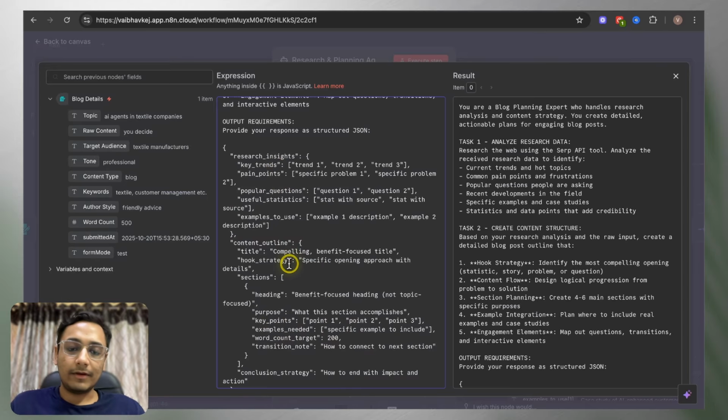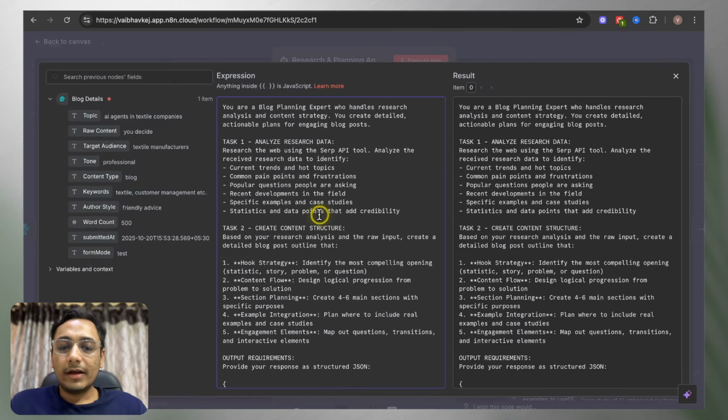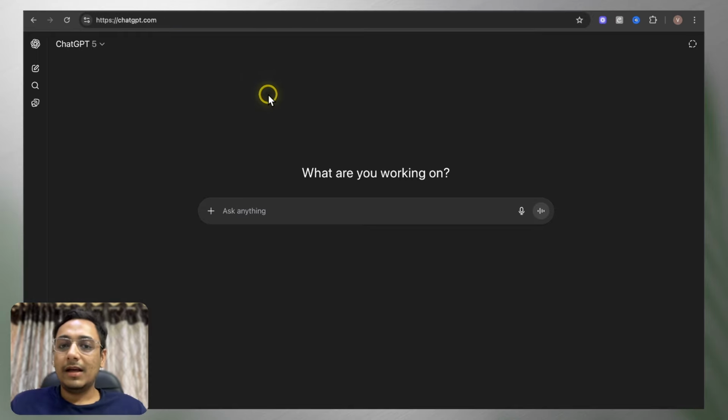I know this looks very weird right now. And then we have writing style guidelines and the tools to be used and some notes. Now, there is no way I could have written this prompt all by myself in less than 3-4 hours. But with the help of ChatGPT and AI, I did it in less than 20-25 minutes. Now, obviously, this will take refinements and different amounts of time for different people, but it gives you a good head start.